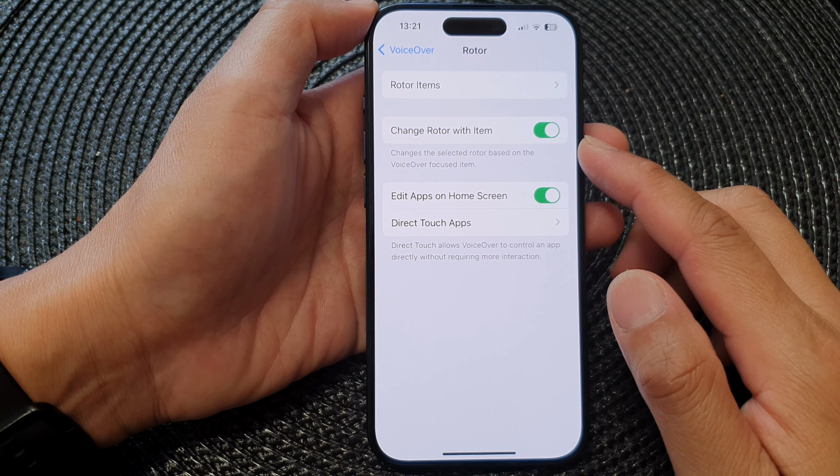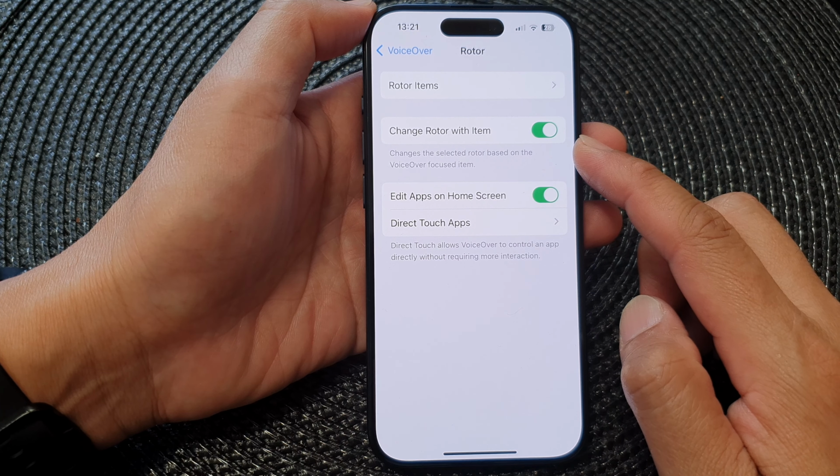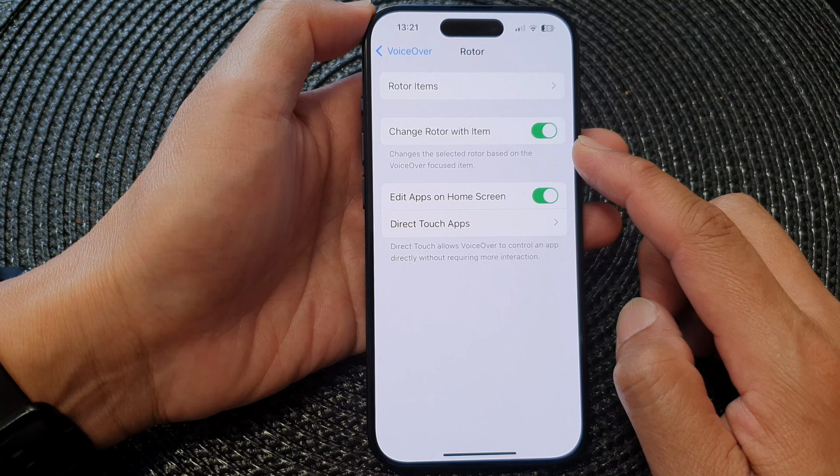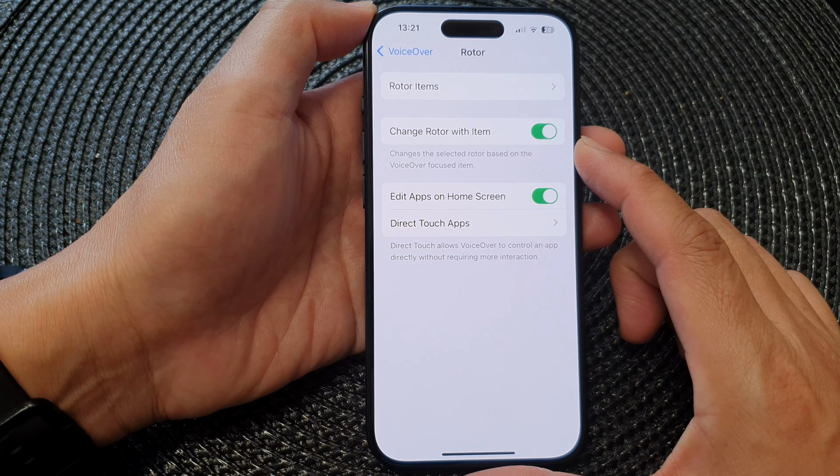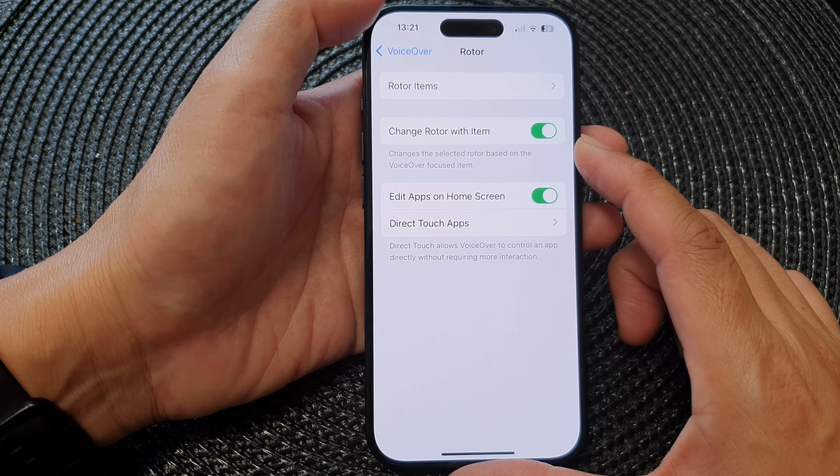Hey guys, in this video we're going to take a look at how you can turn on or turn off Change Rotor with Item for VoiceOver on the iPhone 15 series.